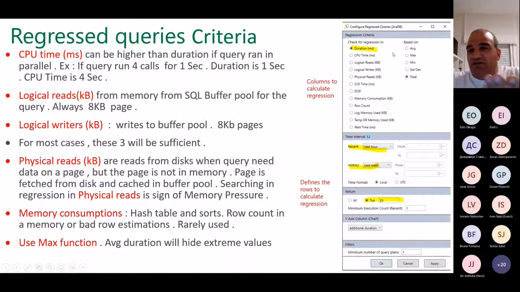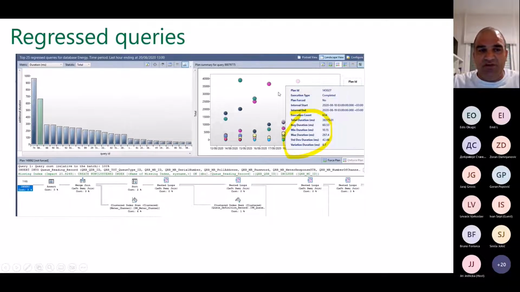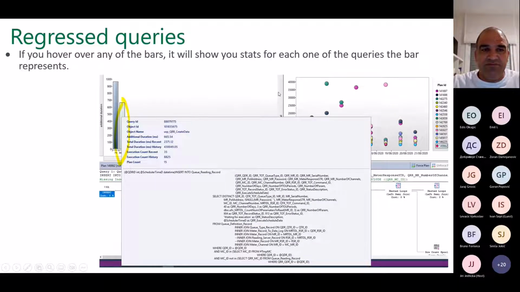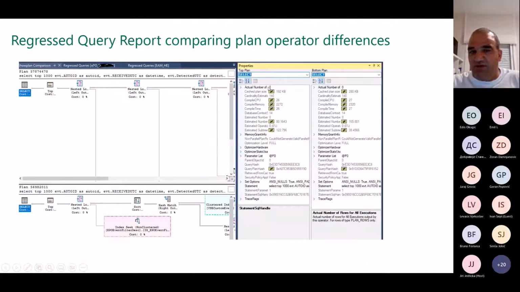There are the criteria. So if you look here, you can see all the regressed queries and the criteria in the last hour. You can see it here. If you hover over one of the bars, you can see the query. You can also compare between plans of the same query. So if you choose two plans here, you can compare between them. You can see what is equal and what is not equal.